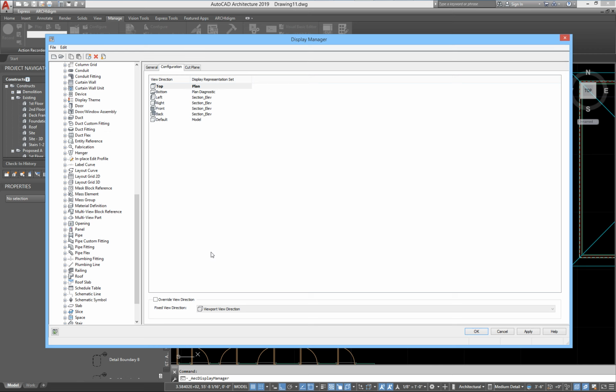glass indoors in plan view if you really want to. I'm not sure I recommend doing it, but I've seen requests for that. So we'll do another video on that.